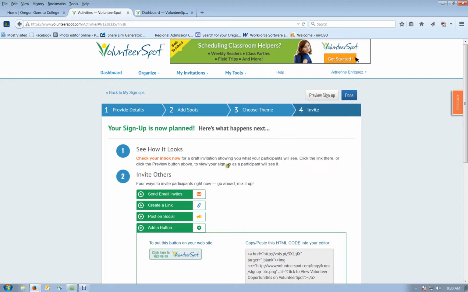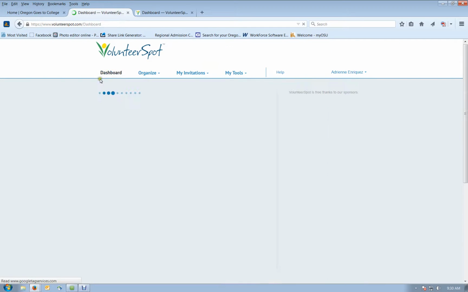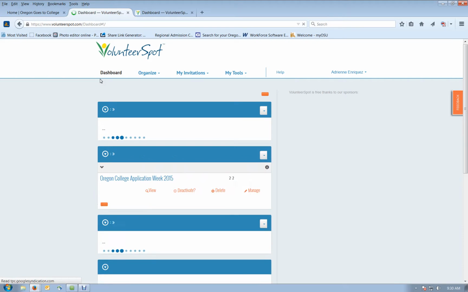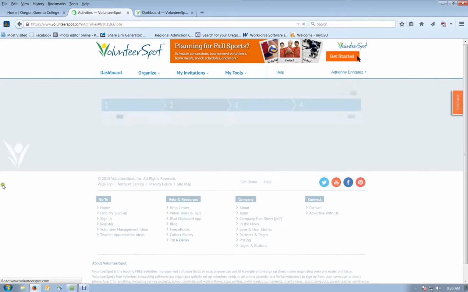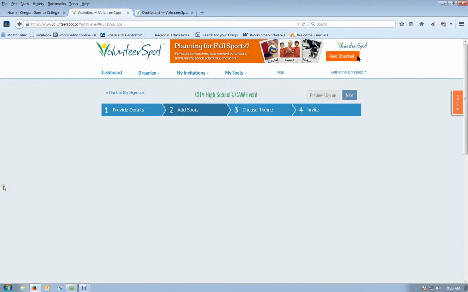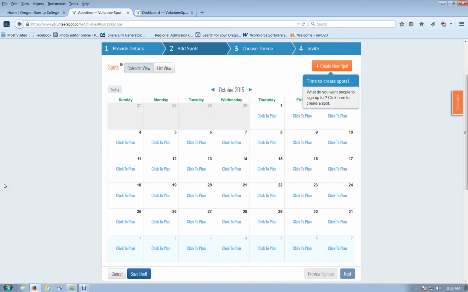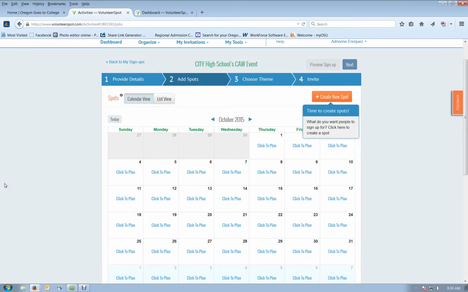But now we want to go back to the dashboard and make sure. Okay, so here it is on my dashboard. This is it right here. If I wanted to go in and change anything, I would click Manage, and it will bring up exactly that calendar view that we had before.